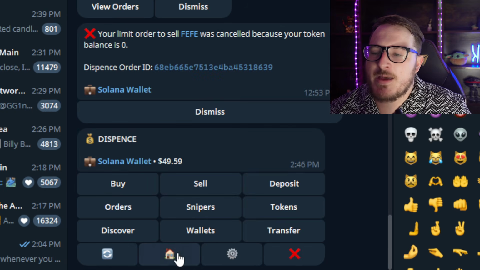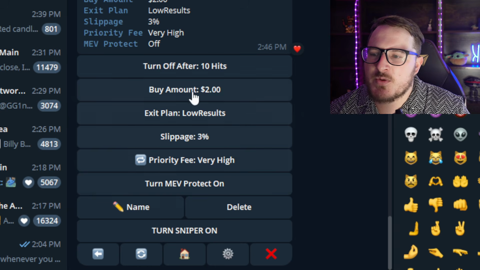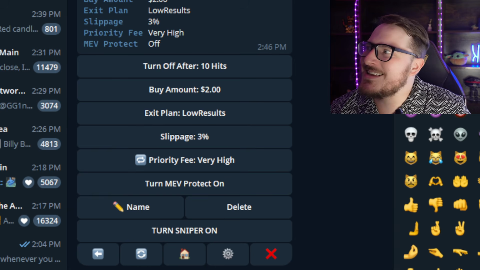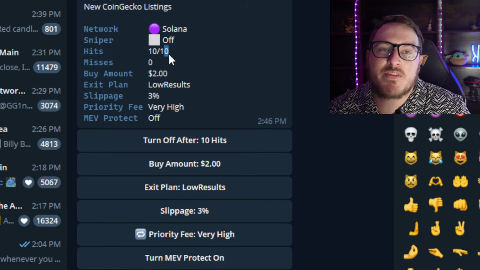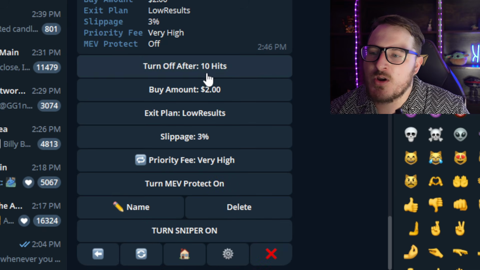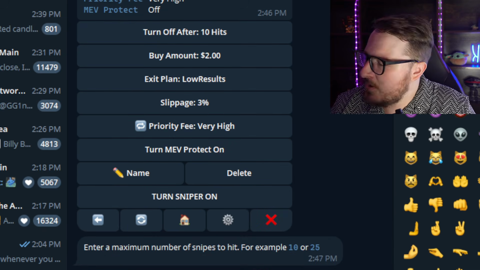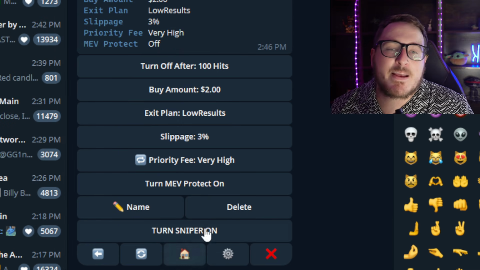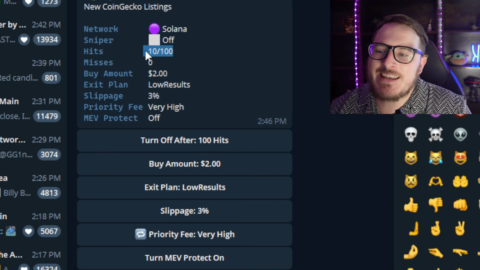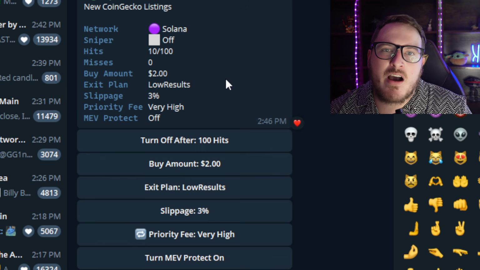So now by going back to the home icon, clicking snipers, we have sniper 1 set up for the Solana chain. So we're going to go ahead and click that. As we can see here, we are at the max 10 out of 10. So if we want this sniper to continue its work, we're going to go ahead and click right here, enter the maximum number. Let's go ahead and just change it to 100. So that way the sniper bot is going to go ahead and do 90 more snipes. Now the 90 additional snipes will be done off video.